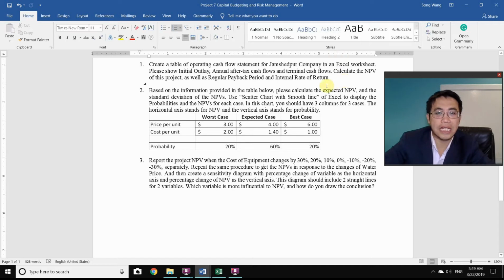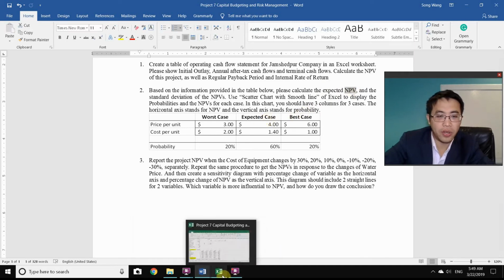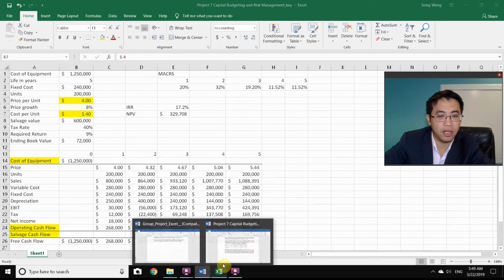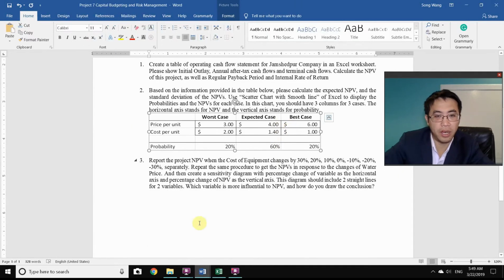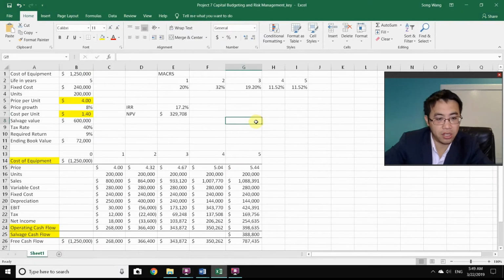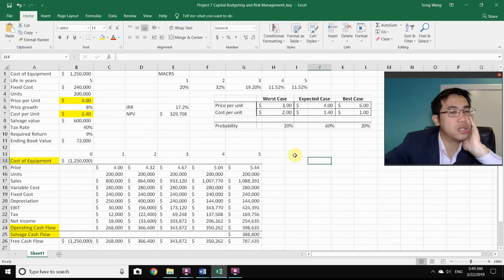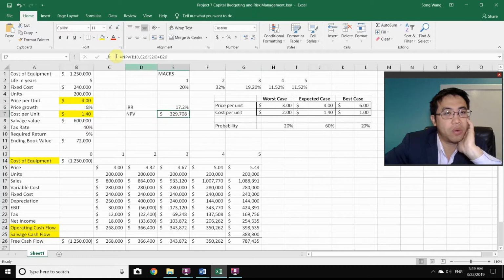Now we're going to conduct a scenario analysis, and we're going to estimate different NPVs based on different cases. What I want you to do here is replace the price per unit and cost per unit with the information given in the context. I'm going to copy this table and paste it to Excel. These are the 3 cases I'm going to analyze. I'm going to replace the price and the cost and then record my NPV 3 times.